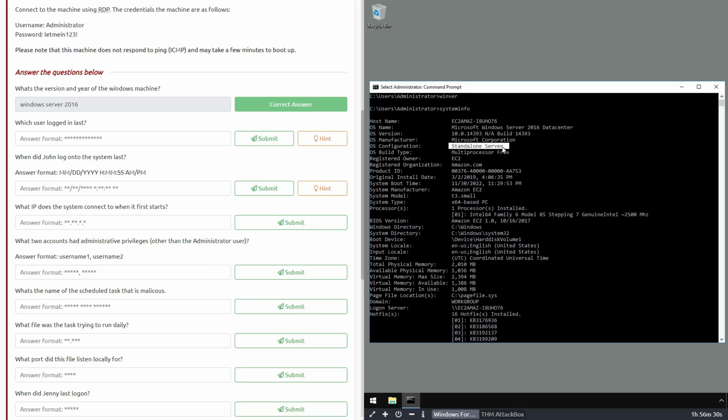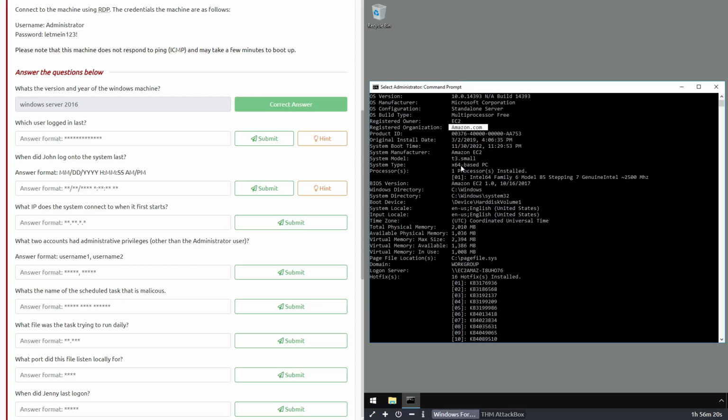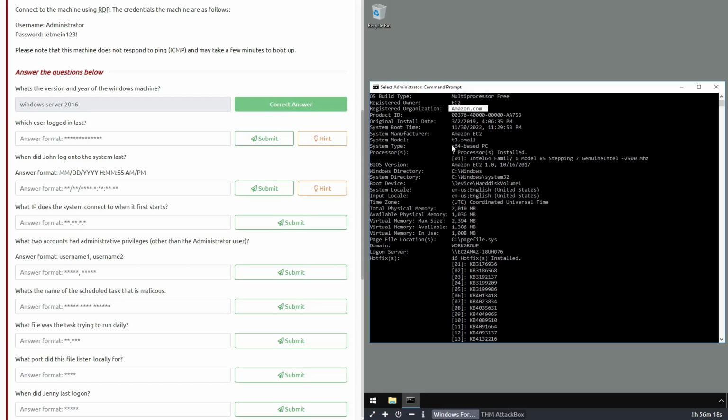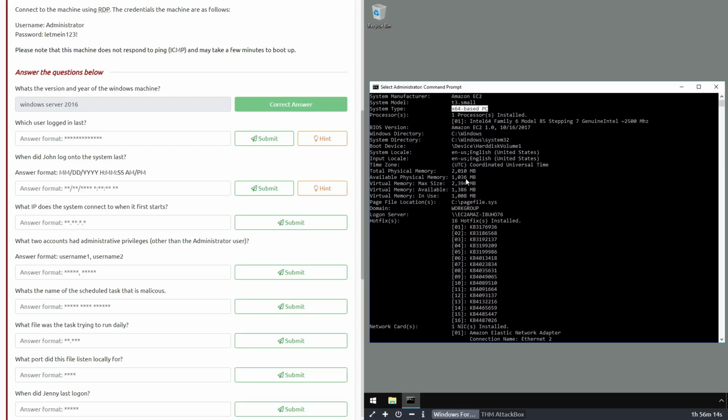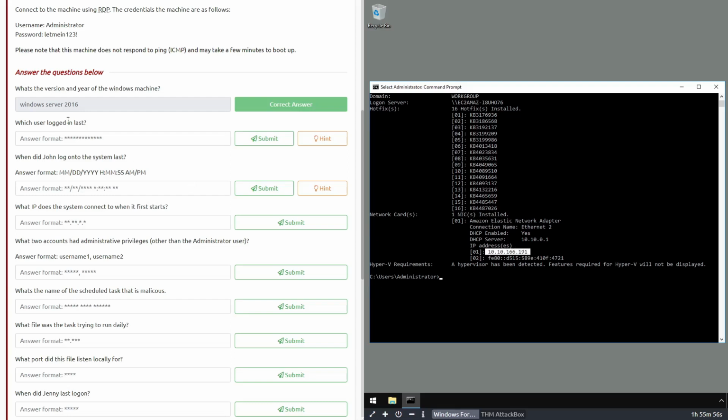This is a server, meaning it's not a user workstation. It's something that people are meant to connect to. Amazon is the registered owner or organization. You can keep going. You can see it's an x64-based computer. We kind of knew that. The different patches that have been applied. It has one network interface card, and this is the IP address. Cool. Let's go to the next question.